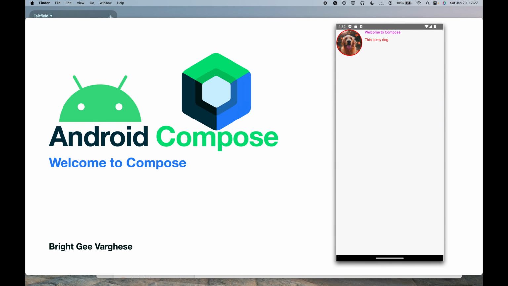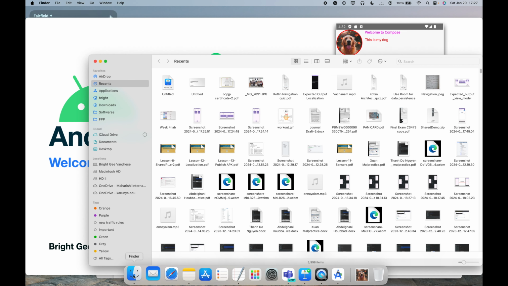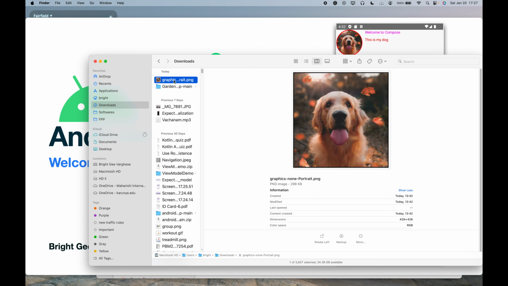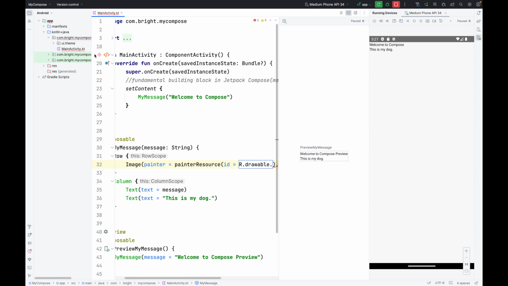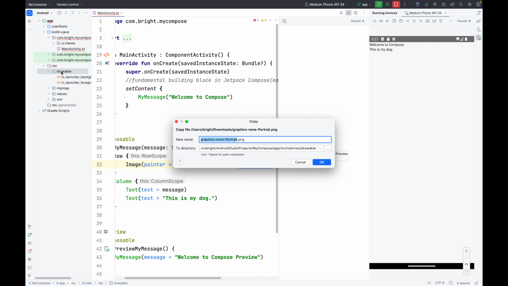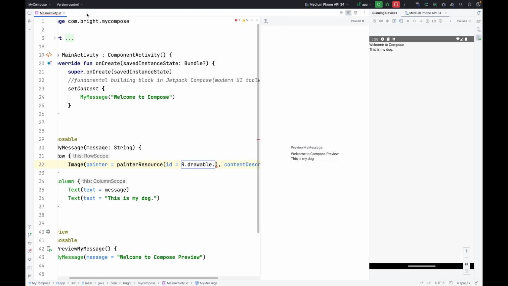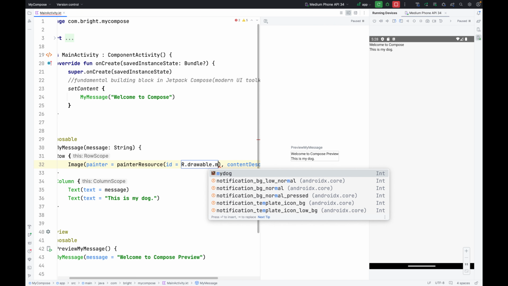Let me take an image in my downloads. So I have a picture here. Just copy it. Go to the resource, drawable, paste it. Let it be my dog. Drawable dot my dog.